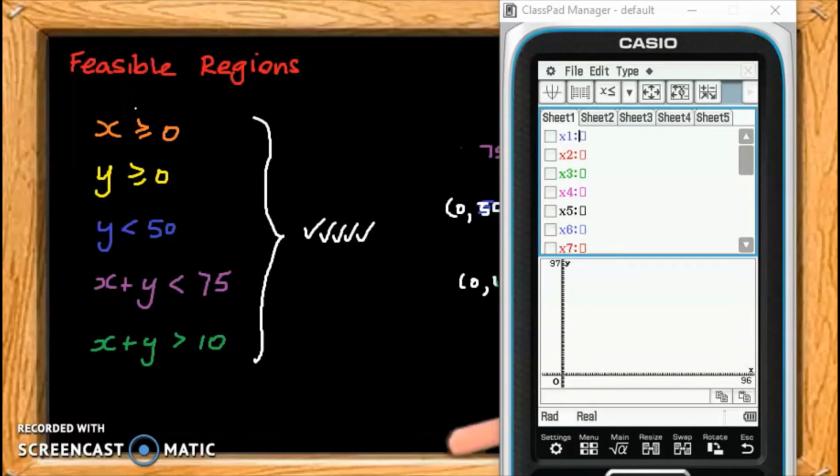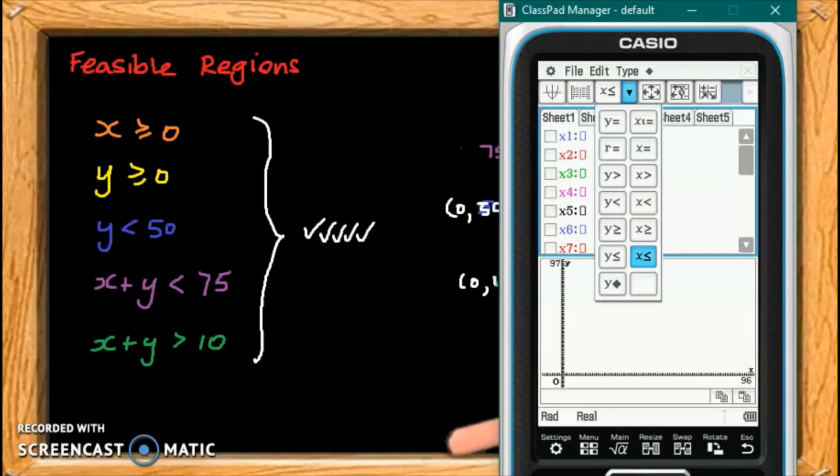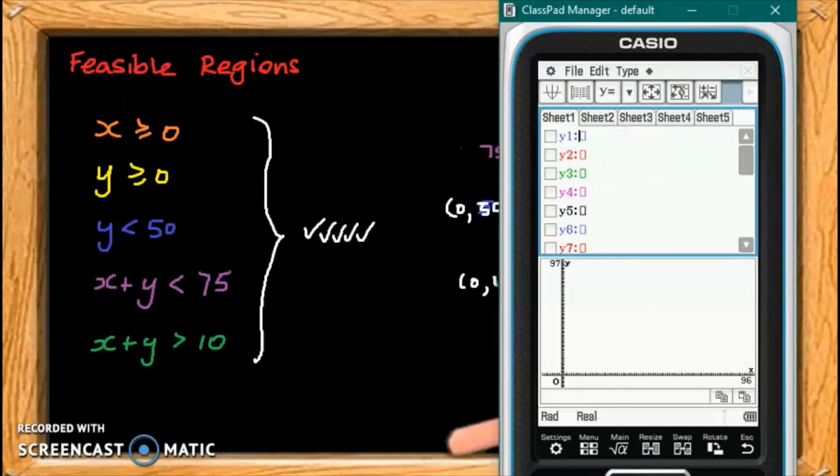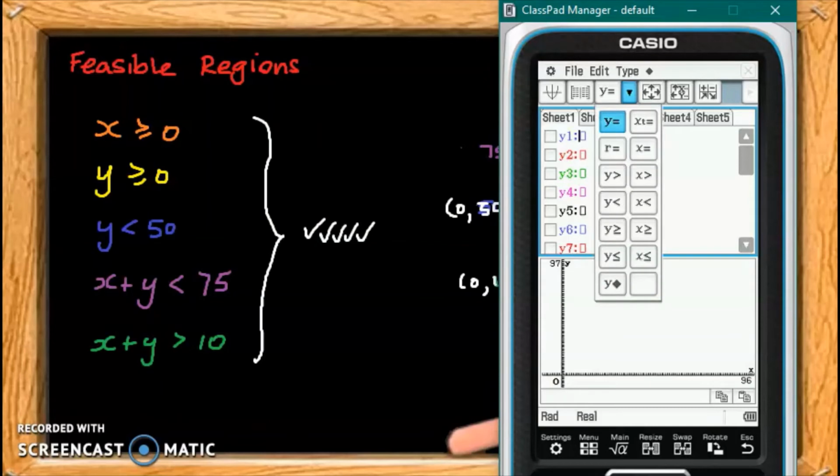Now this is the Casio ClassPad, and I'll show you a couple of little functions that are going to help you here. First of all, the calculator is normally set up with all y's down here. But we've got x's, we've got greater than or equal to, we've got less than, we've got all sorts of stuff.